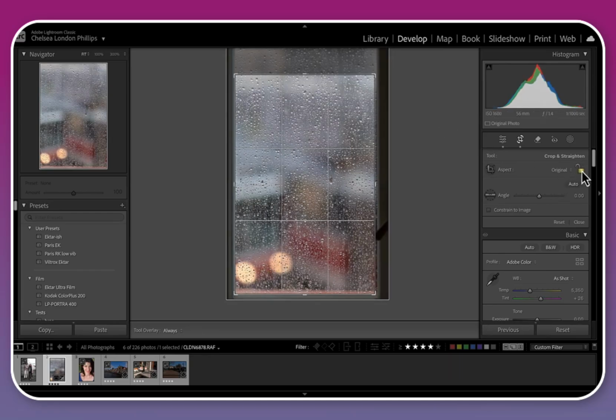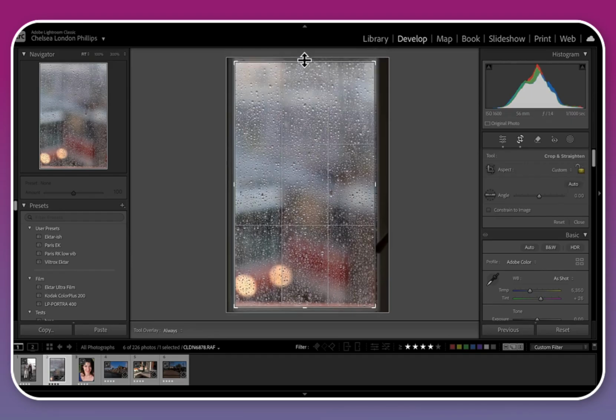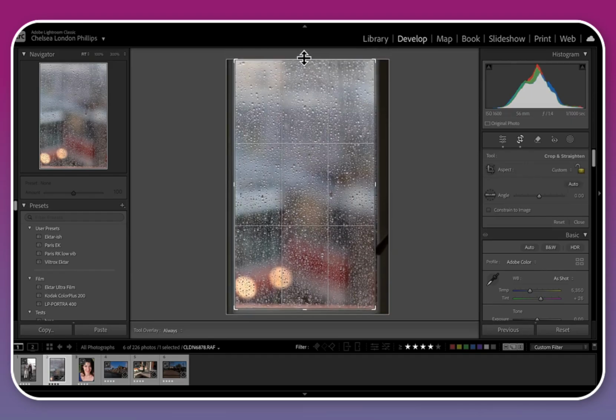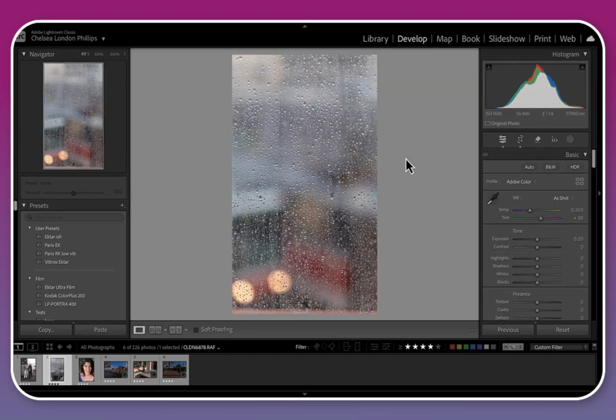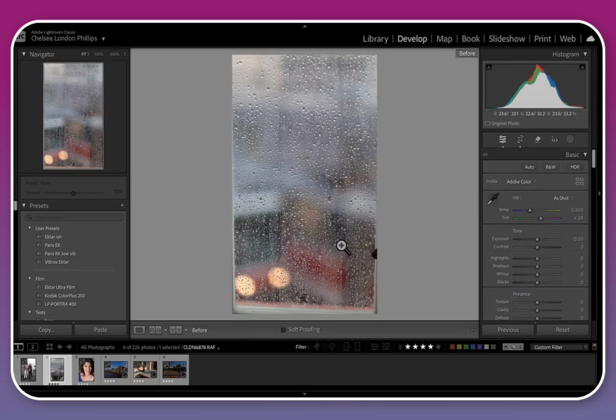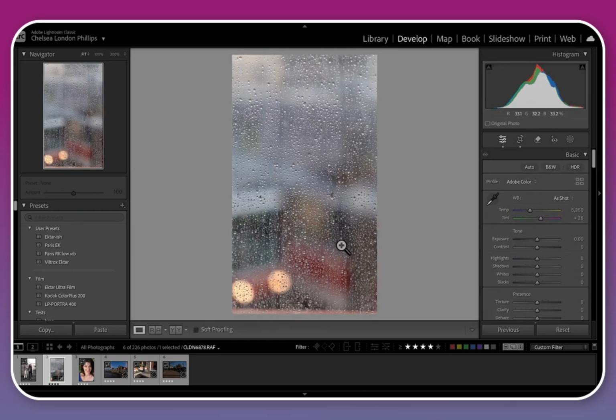I kept it with the original aspect ratio, but if I wanted, I could make it extra long, pull this up like that, and then I'm keeping the entire window. So that's much better already. There you go, before and after.